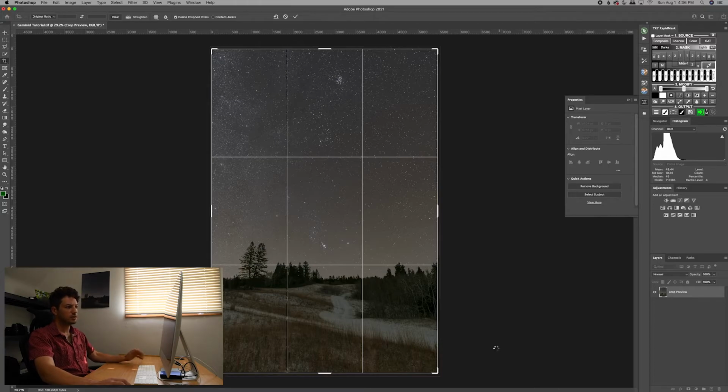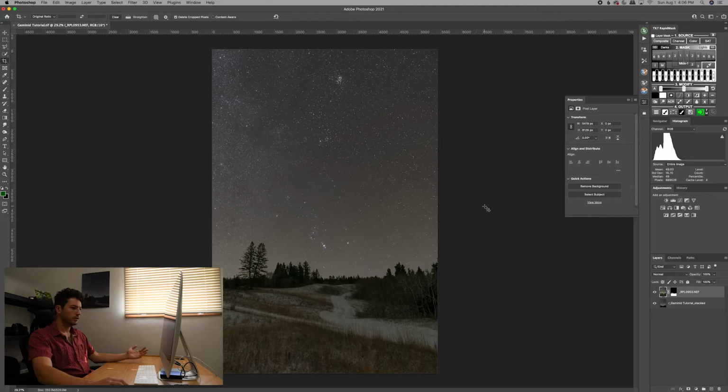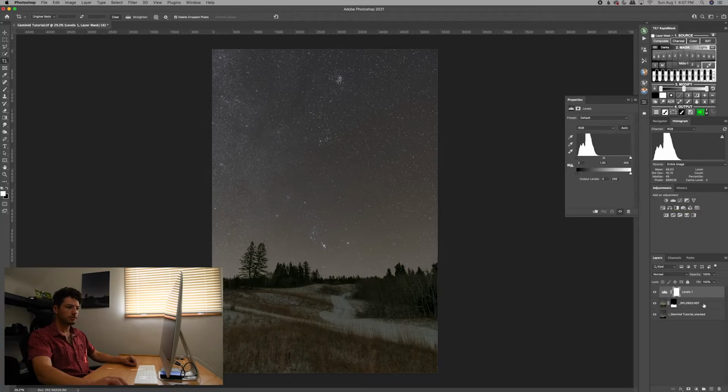Okay, and any edges that don't align don't matter anymore. Okay, perfect. Now we have clean edges. We've got a perfectly blended sky and foreground, but it looks a little bit dark. Maybe we might want to fix this up a little bit. One thing that we might be able to do is grab a levels adjustment.